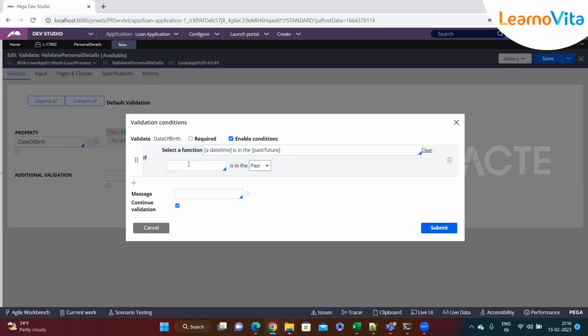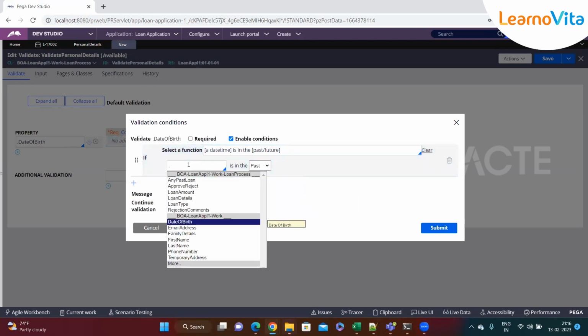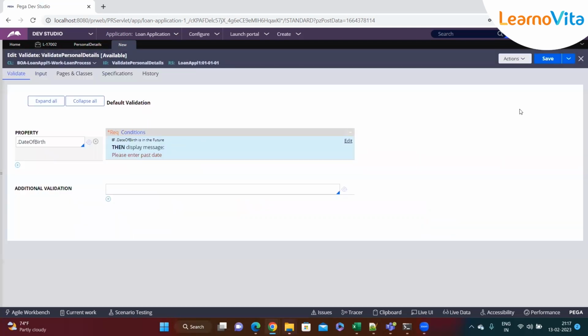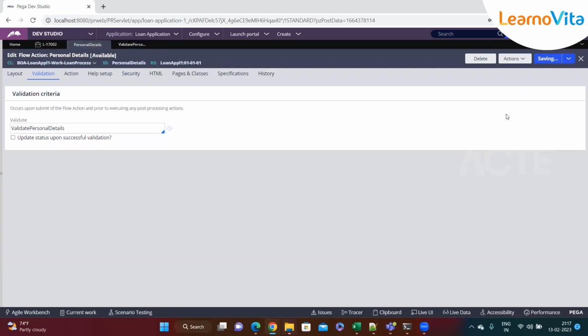After selecting this, what I'm saying is if date time is in future, so if the date of birth is a future date, then we can add an error message saying, please enter past date. That's it. Submit this, save it, and then save the flow action.